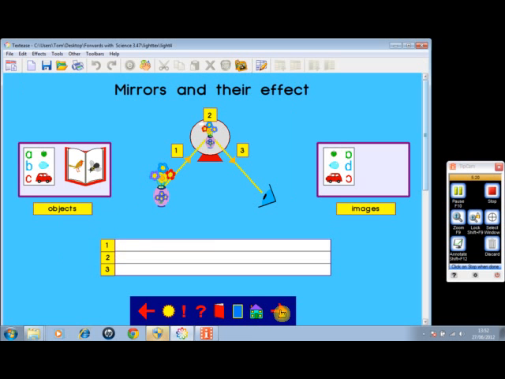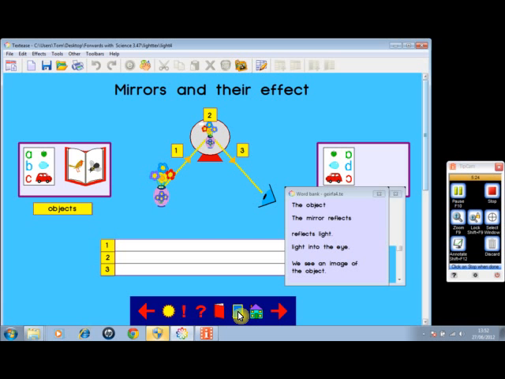And then we go into mirrors and their effect, and in this case we have some writing in here, and we could say, okay, what happens here? The object reflects light, and we can carry on and see what happens. The object reflects light, the mirror reflects light into the eye, we see an image of the object, and that's what we have to do there.